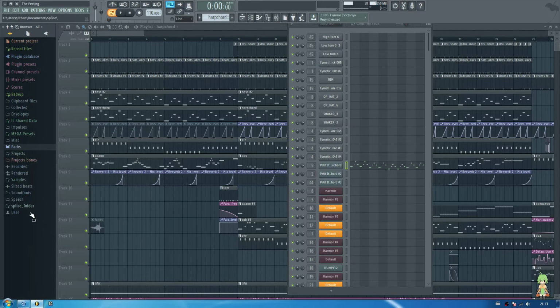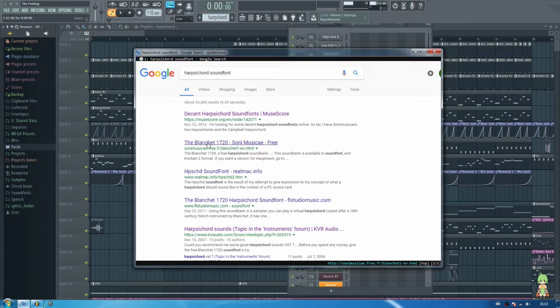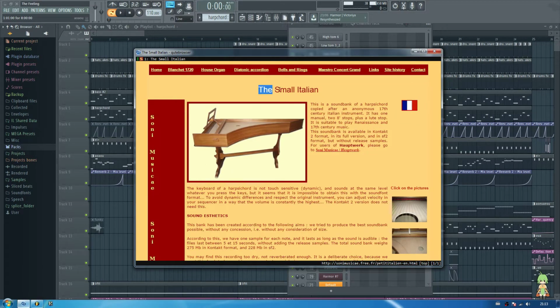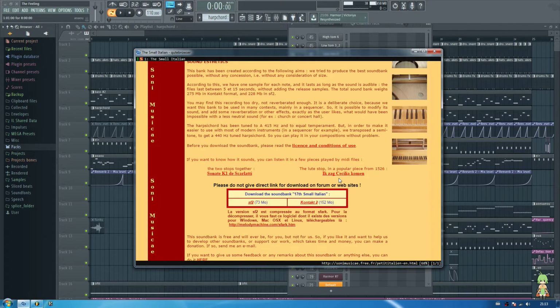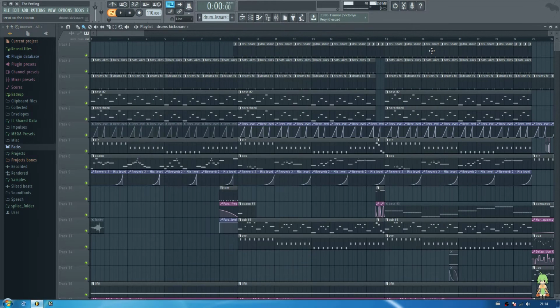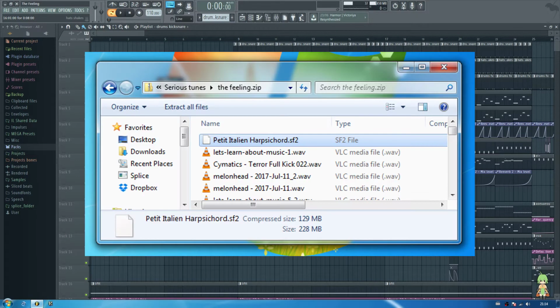But there wasn't a harpsichord built into FL Studio, so I found this website. I'll put a link in the description. It's this, the Small Italian. This is the exact harpsichord sound font that I used. But if you downloaded the project, you already have the sound font, because it's in the zip file. That's why the download is so absolutely huge. It's because there's like 120 megabytes of harpsichord sound font in the middle of it.